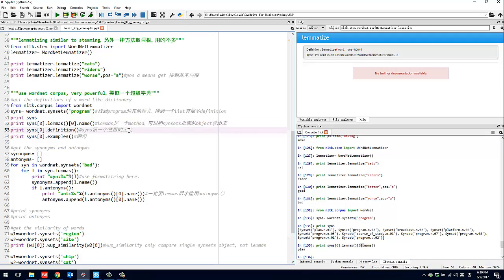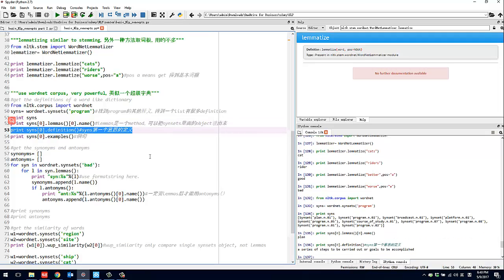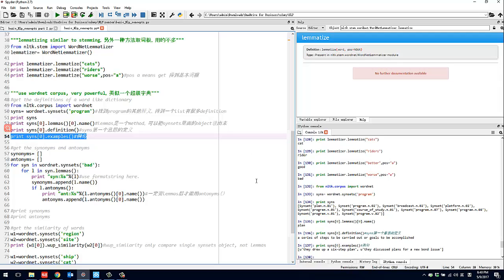And also, for this first one, you can get the definition: a series of steps to be carried out or goals to be accomplished. This is the definition of the first meaning. And you can even get an example sentence of the first meaning. You can get the second one also.